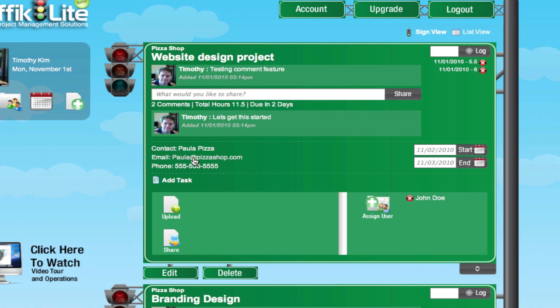This is where you can have contact information for a specific client for this project. This is where you can add other users.